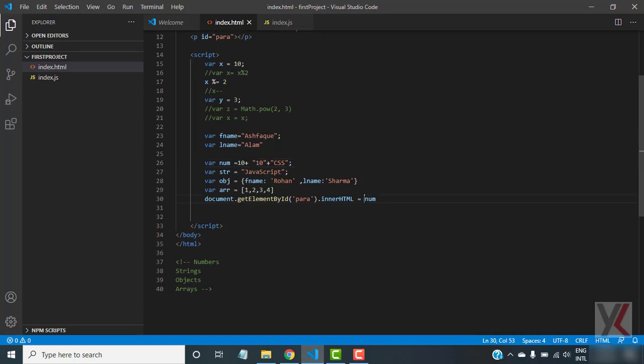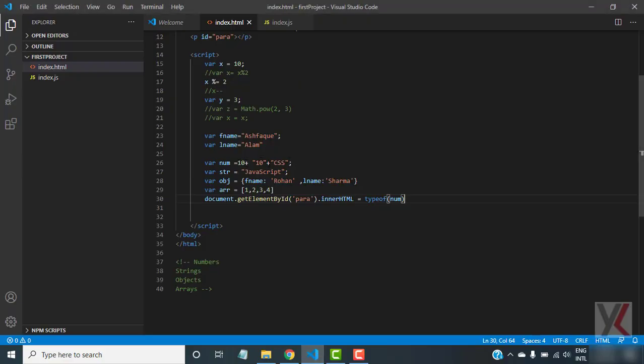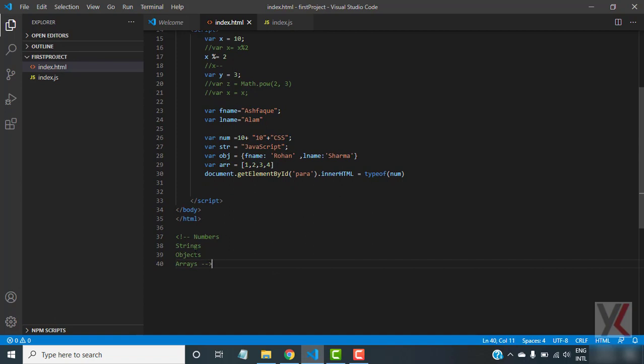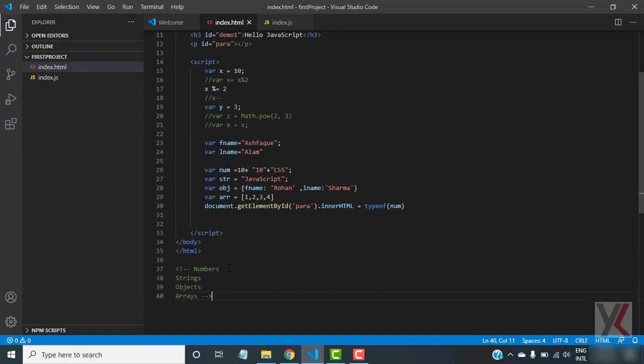Now we'll check the type of this particular result. We'll save it and refresh the page. This is coming string because we are adding a number and a string. So when we add a number and a string, the result will always be a string. So we have studied these four types. More data types are there, and we will study that in the next lecture.